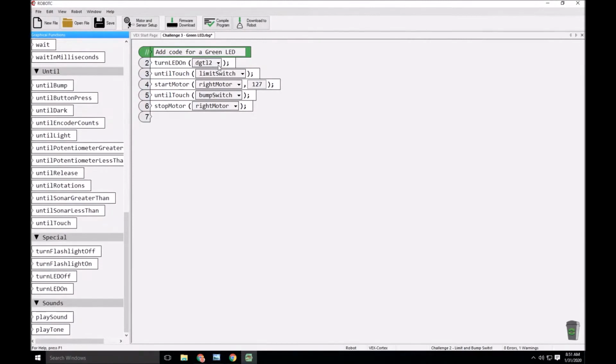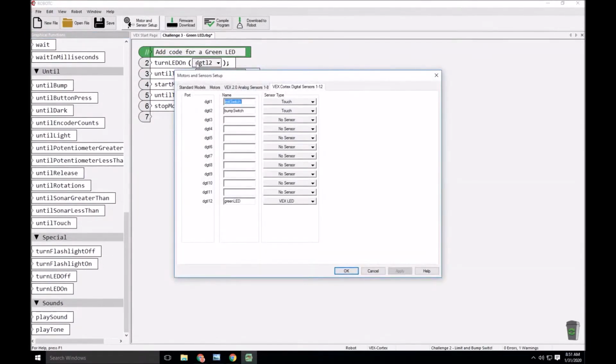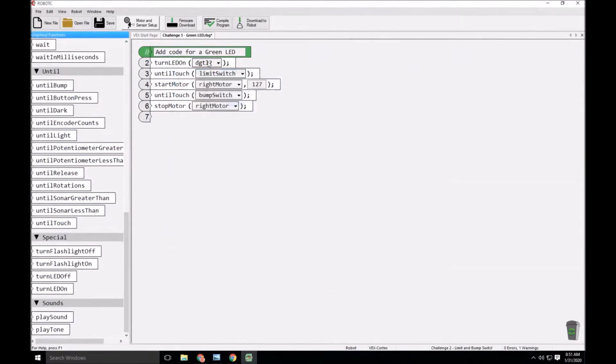We need to tell it which port. Again, I'm not going to have you worry about setting up the motor ports and all that, but if you were to go to the motor ports and look under digital sensors, green LED happens to be in digital port 12. So I could leave this and it would work because it's digital 12, but just to keep things nice and tidy, I'm going to click on the down arrow and tell it green LED. Okay, so we're not going to change any of this.